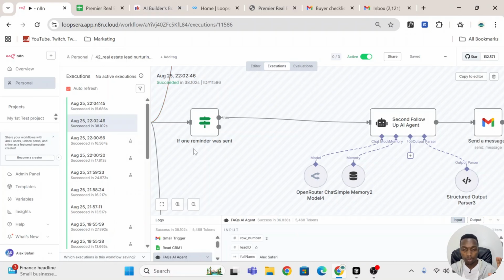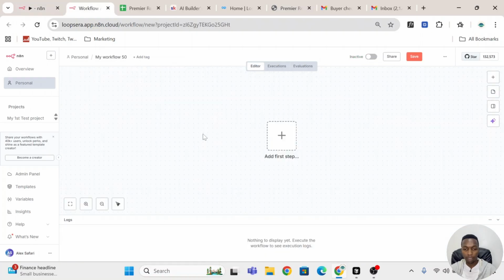Now let's go ahead and build this from scratch. So we're starting from a blank canvas. Let's go ahead and rename this to something important or something relevant.